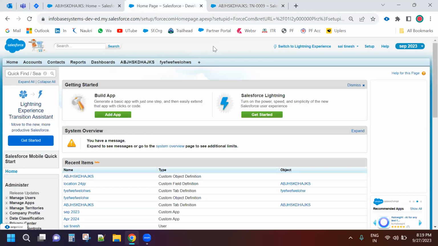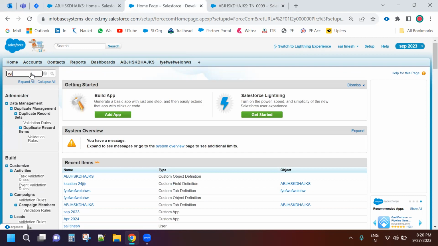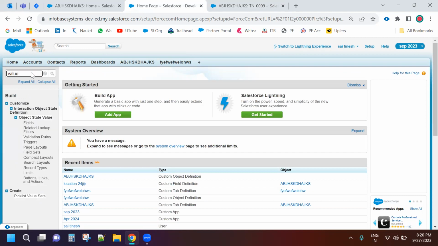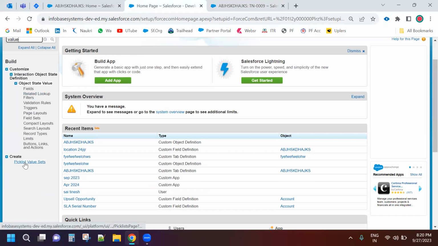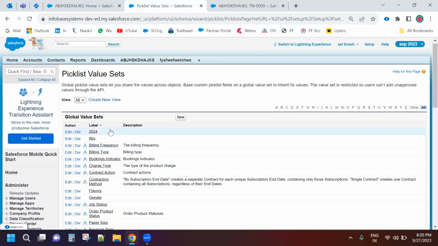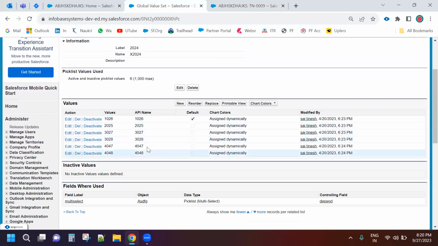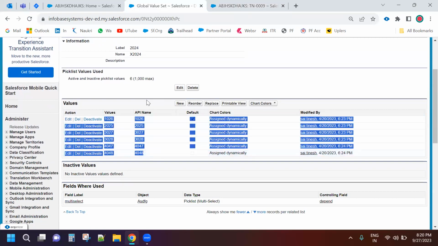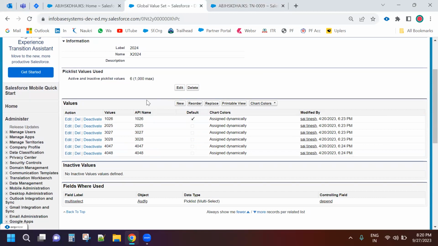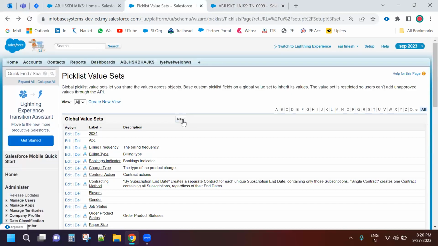To go to the global level values, type value sets. When you type value sets, you will get Picklist Value Sets under Create. Click on that. Whatever you define in these value sets are global entities, where your entire organization can access these values. Clear? I have created this 2024 one, which has a number of values. These values will be visible for the pick list and pick list multi-select. Let me create one.